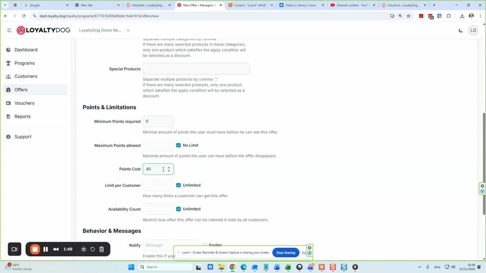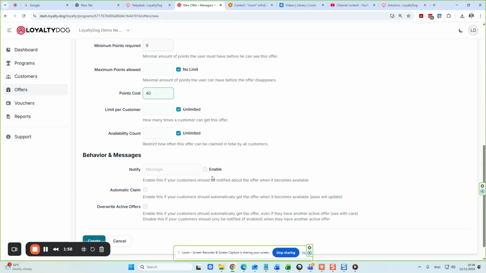And then when the customer has got 40 points in his balance, he will be entitled to redeem this offer, which gives him £2 off the bill. Finally, we can put in a message in here. This is the great offer which will be sent to the customer when he first has 40 points. That's it. That's setting up the first offer. We go ahead and press create.